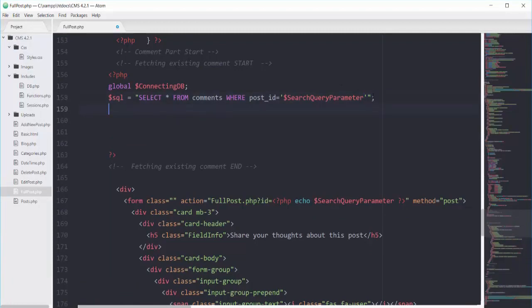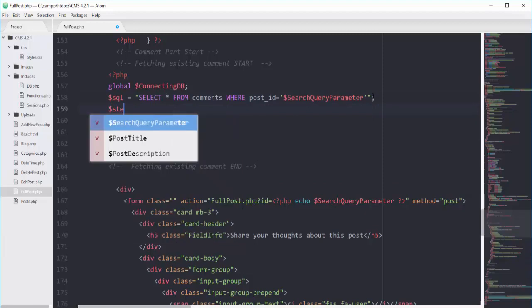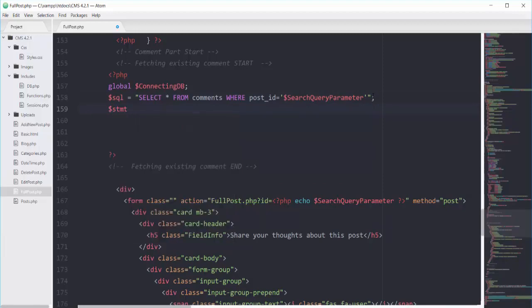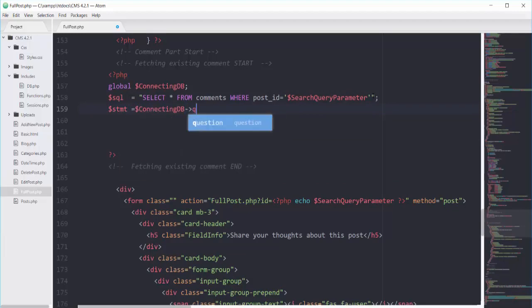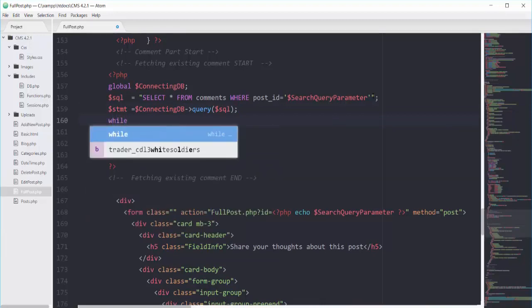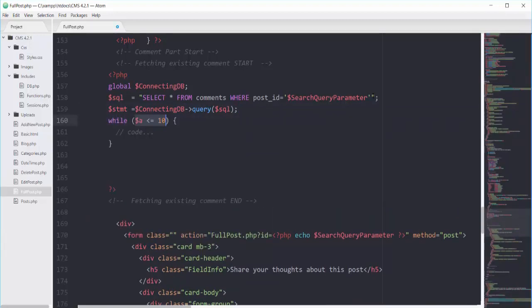And then on the next line, we will have another variable with the name of stmt that will fetch our comments by using our database connection, and we will call the query method on it and pass the SQL here. Then we will have our while loop, and we will have one variable with the name of data rows that will use this object of stmt and call the method of fetch on it.